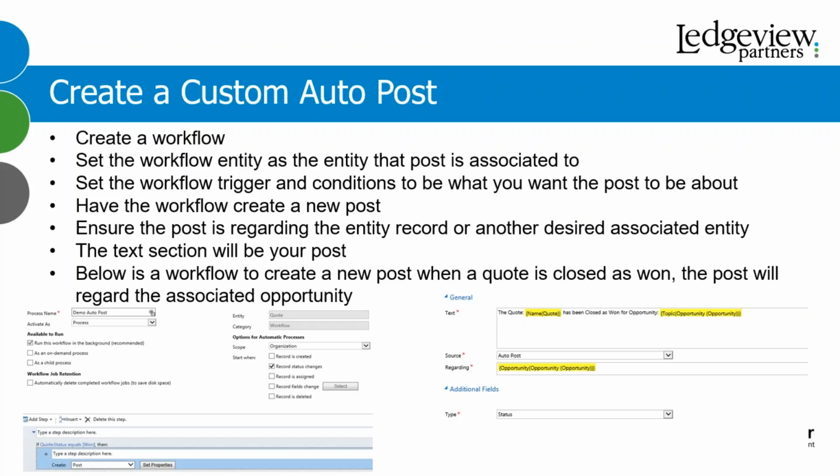The most important part about this is the workflow trigger and conditions, because that's going to tell you what the post is going to be about. So if a quote is ever won for an opportunity and we want to post that information, our trigger needs to be when the record status is changed, so it's changed to 1, and we want to set a condition if the quote status equals 1. If those two meet, then we want to make this post. So then our action is creating a brand new post. You just do create record and then choose post. When you hit set properties, the text is going to be what the post actually states.